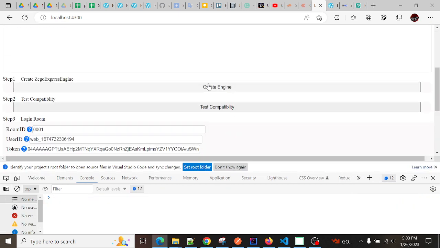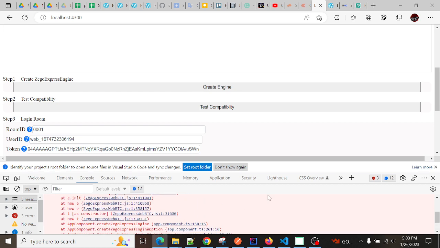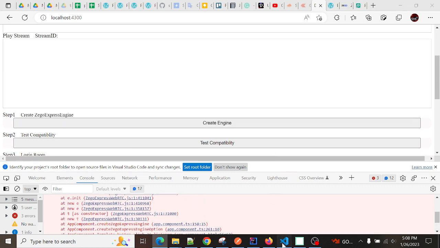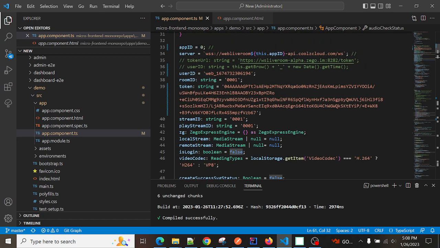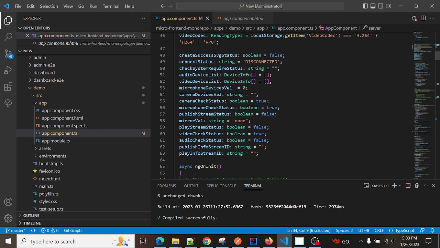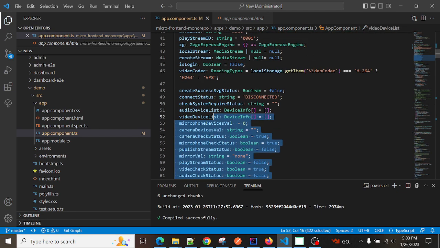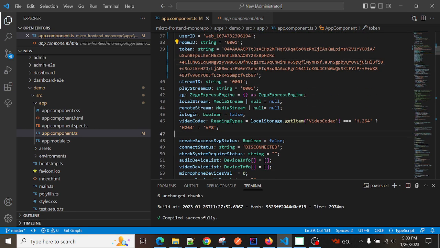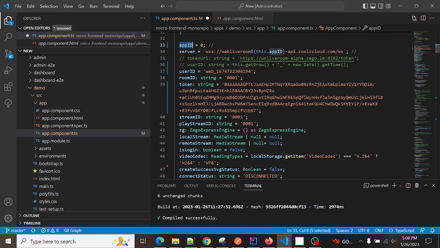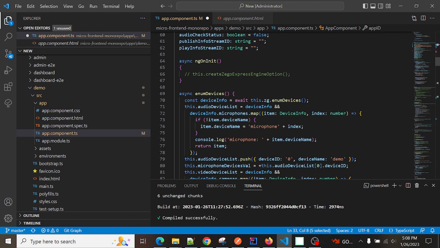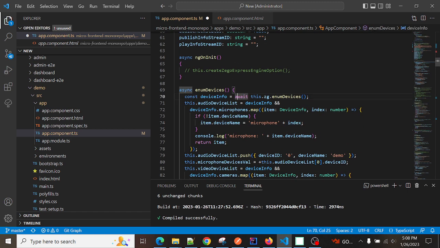So this is a create engine. Currently it is not working because I have not given my app ID. Here I need to give my app ID, and then you enter the server URL. These are the properties you must define here, and this app ID is very important. After that, let's see the steps.